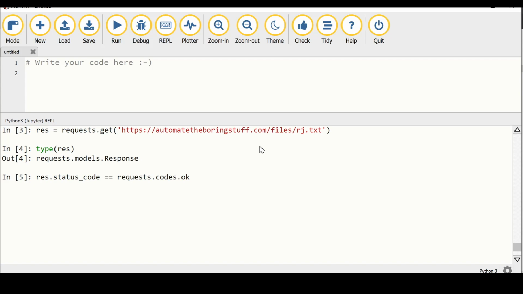Let's next check if everything worked okay, meaning that we got back the proper response. For that we are going to request the code for the OK status, and we're going to store that back in res.status_code. And here we get back true. So that means the request worked properly and we got a response back from our request.